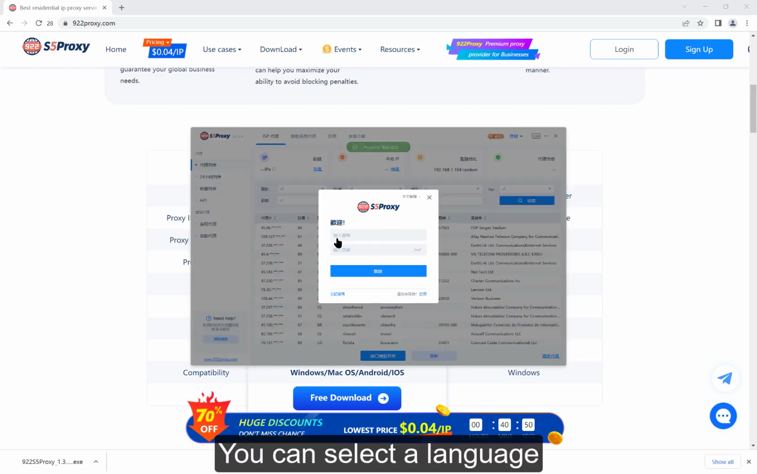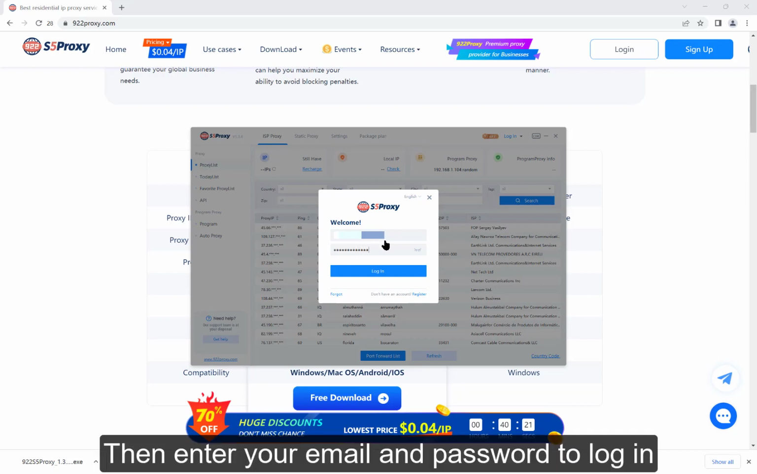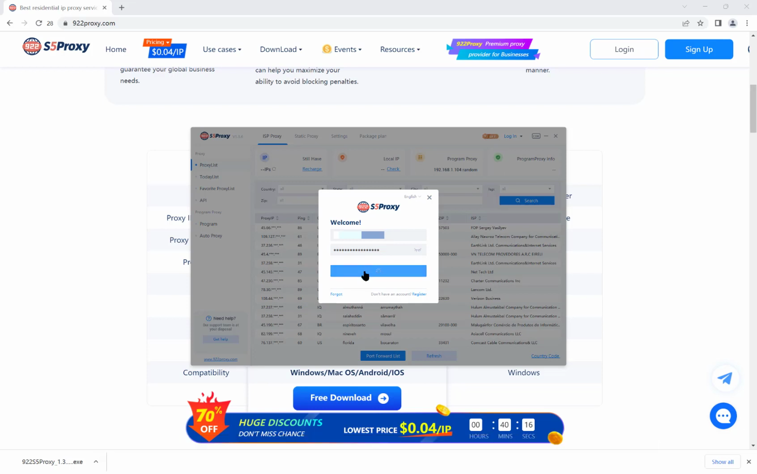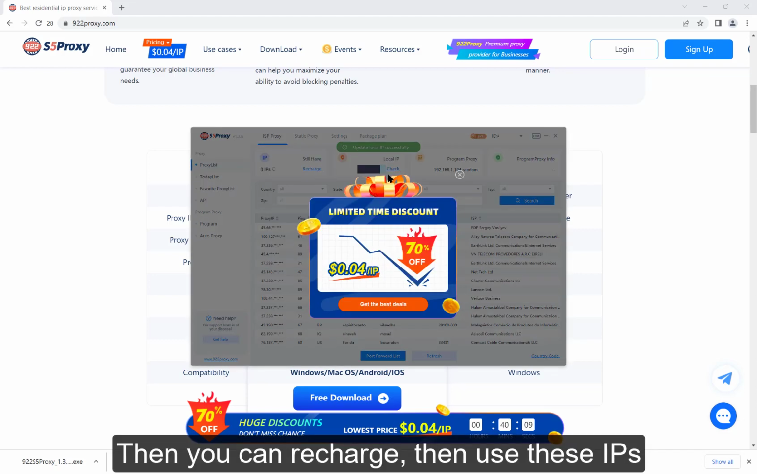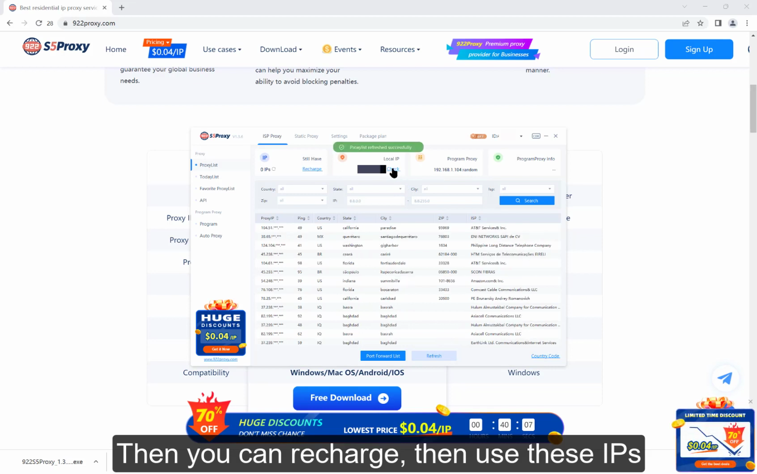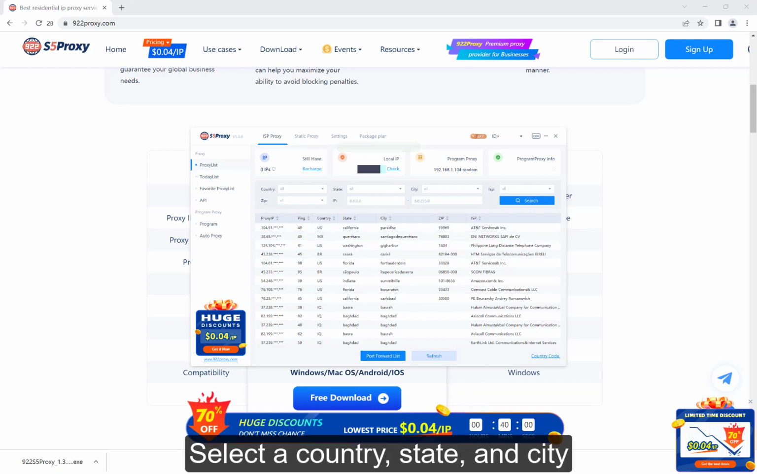You can select a language. Then enter your email and password to log in. Then you can recharge. Then, use these IPs. Select a country, state, and city.